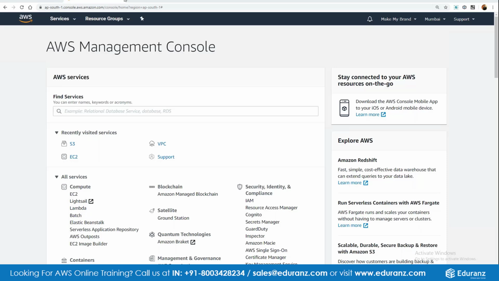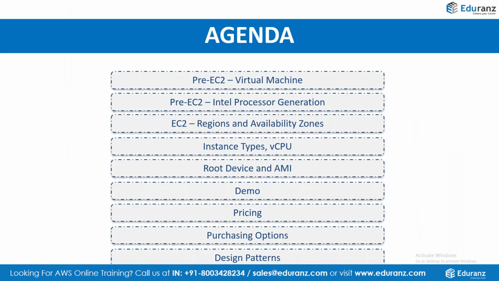Now let's get started. For this module, we are going to focus on EC2, and we are going to discuss what exactly is a virtual machine. We will discuss Intel processor generations, the concept of regions and availability zones that we have discussed just now, and then instance types, virtual CPU, the root device, and AMIs. We will see hands-on how EC2 is structured and deployed. Then we will discuss pricing and purchasing options, as we have 3 different purchasing options available, and the design pattern followed by EC2, as part of our agenda for the EC2 discussion.